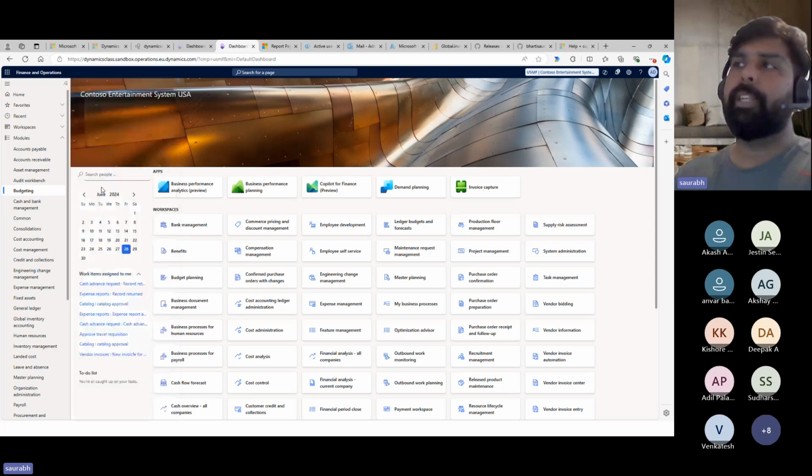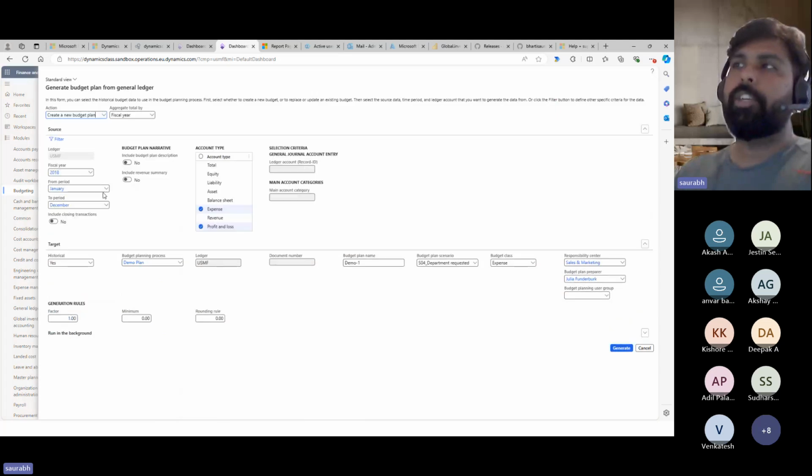But for example, let's say we just want to use the journal ledger budget which is being posted. So I can have multiple options here. I can create a new budget plan, or I can replace the existing budget plan scenario, or I can update the existing budget plan scenario, right? How I want to aggregate, by year, period, or day, I can define it. Then I have the fiscal year I'm doing this configuration for, and from which period to which period I'm running this.